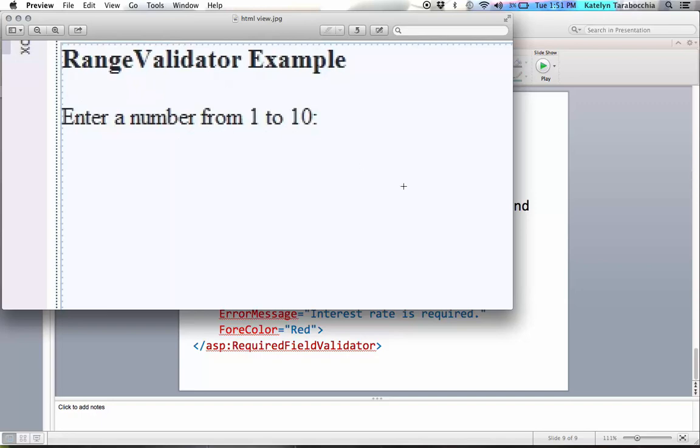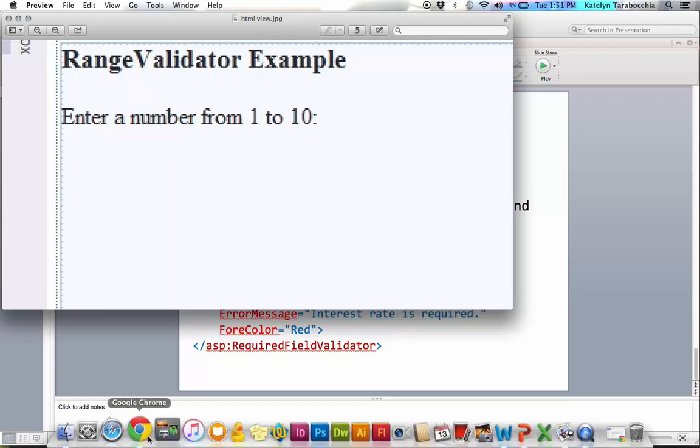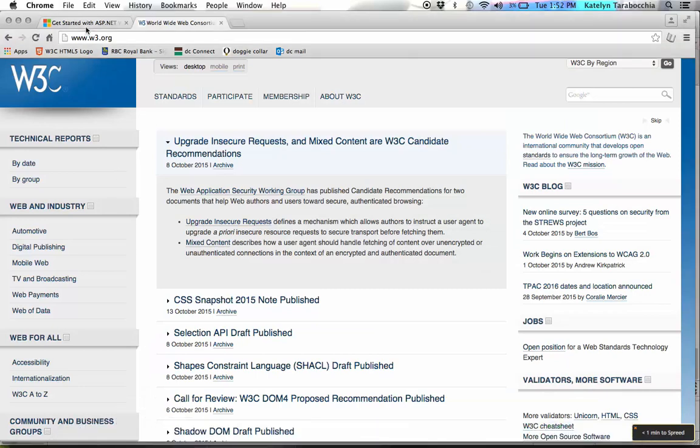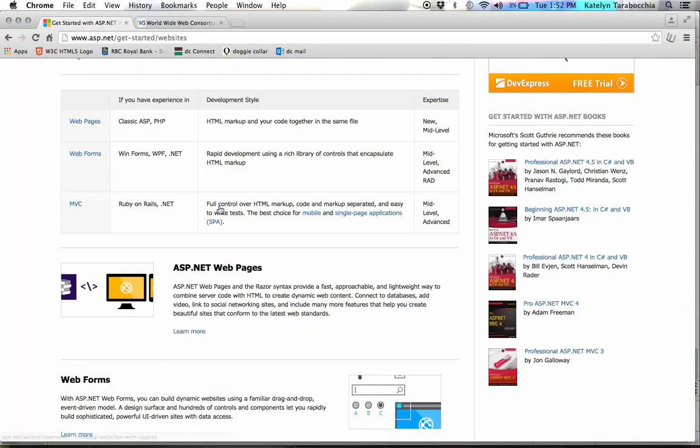So this is just some basics. I really recommend you use these resources. They're great. I use them all the time for ASP.NET. There's tons of good videos on how to get started.